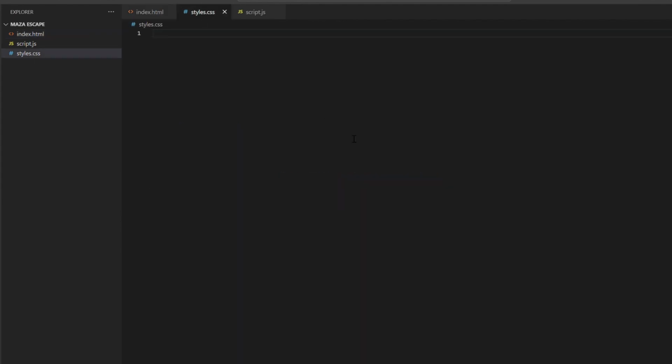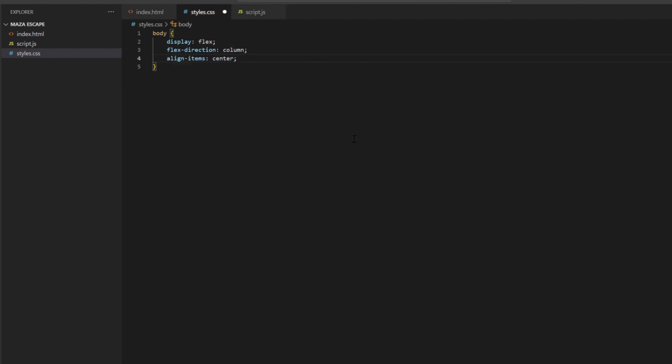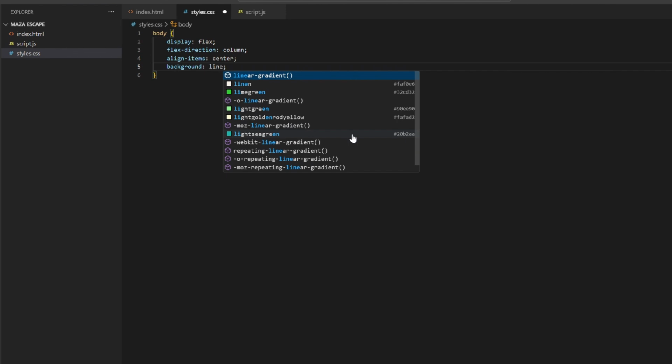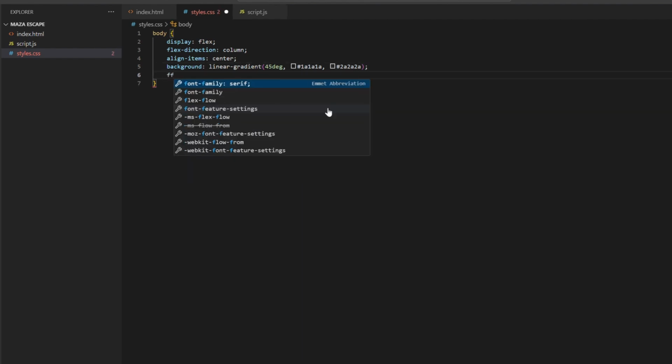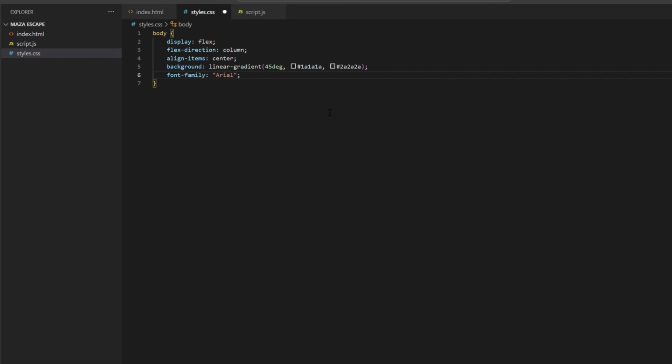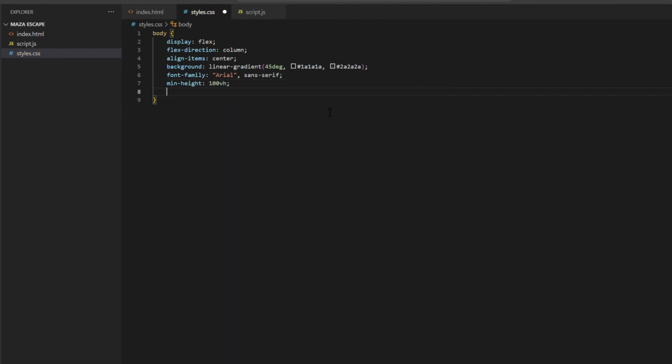Now let's move on to writing styles. Set the display to flex and use the column direction to stack elements vertically. Center the content horizontally. Apply a linear gradient background. Set the font family. Use overflow hidden to prevent scroll bars from appearing.